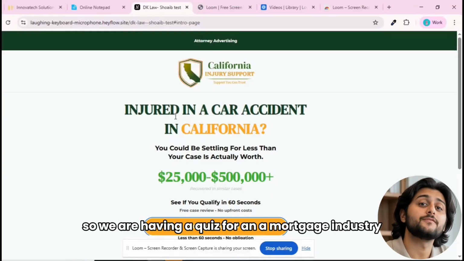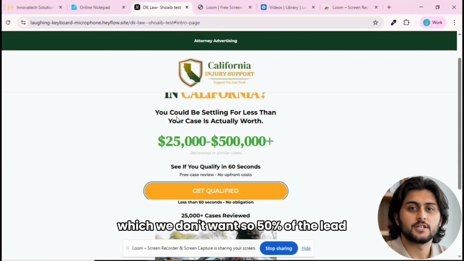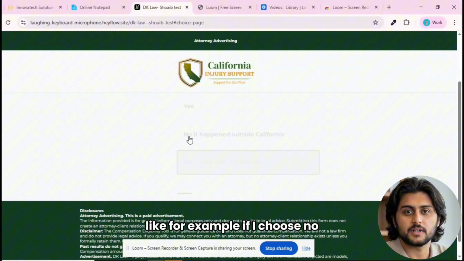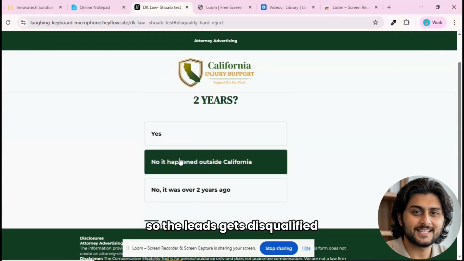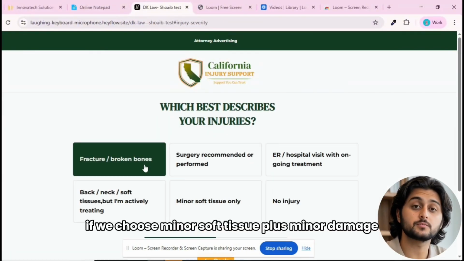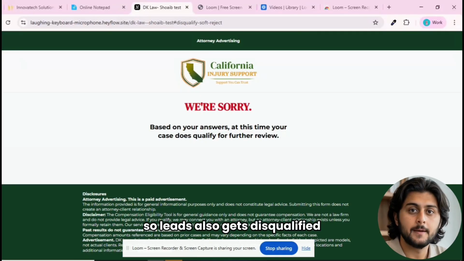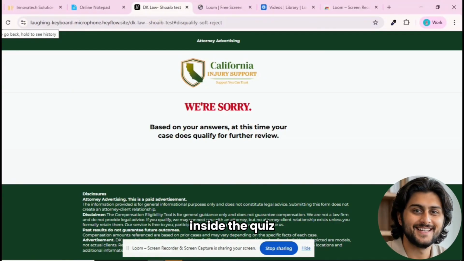So we have a quiz for a mortgage industry which qualifies and disqualifies leads which we don't want. 50% of the leads I filter initially inside the quiz. For example, if I choose no, it happened outside California, so the lead gets disqualified, and we also have logical conditioning here. For example, if we choose minor soft tissue plus minor damage, the lead also gets disqualified. So actually 50% of the leads are filtered initially inside the quiz.